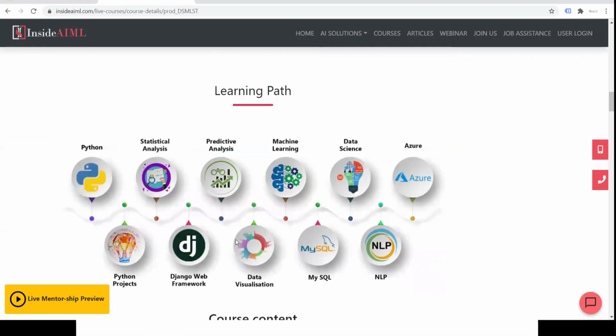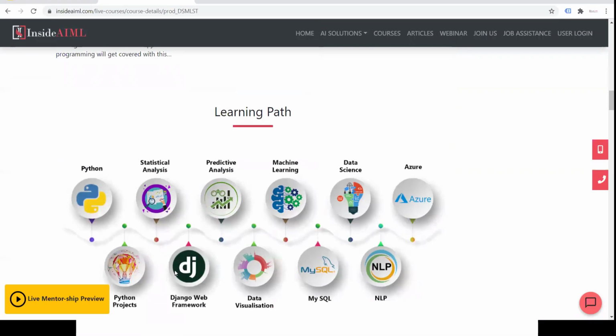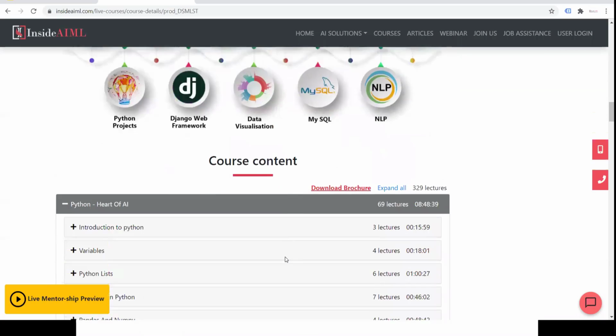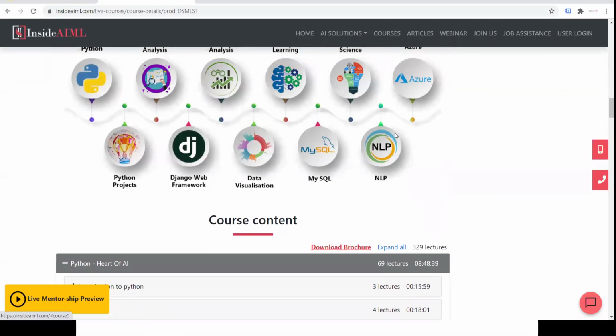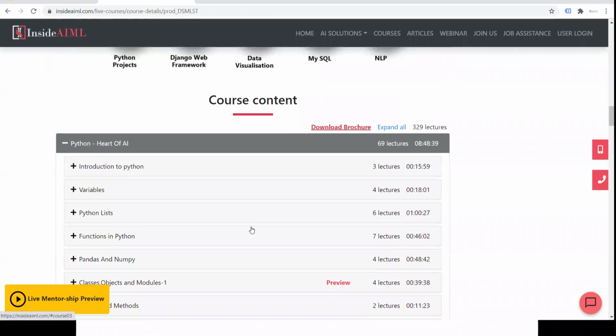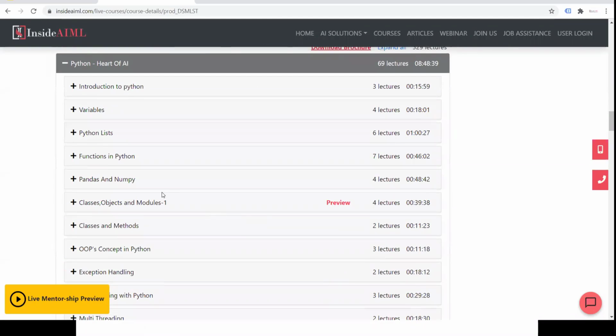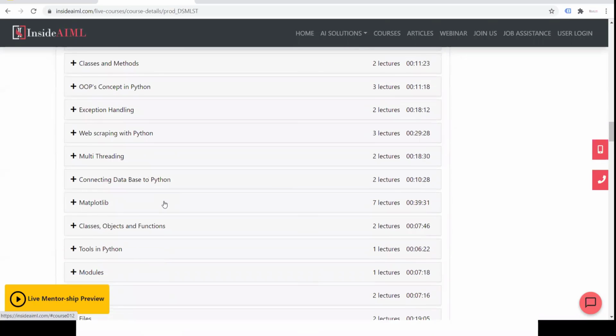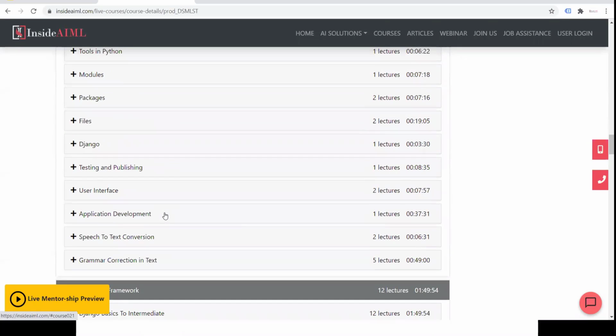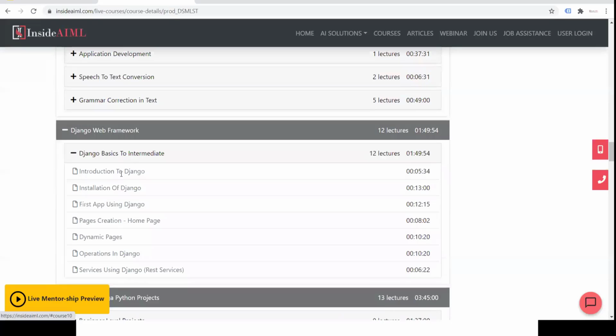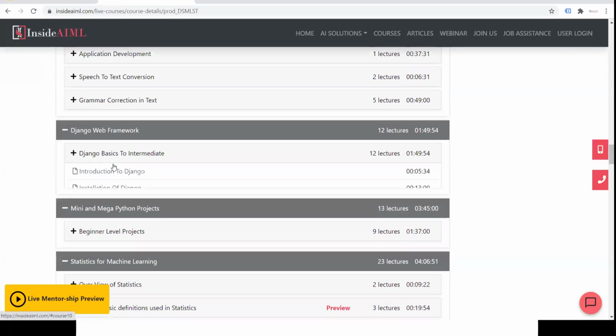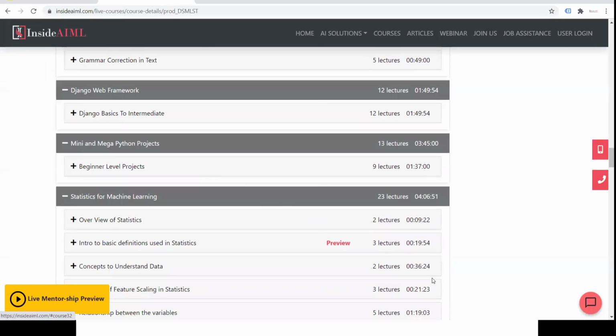All these things are given in a flow, covering what we have to cover one by one. Also we have covered Azure, which is an important point: how to deploy your application to Azure or the cloud is also covered here. In Python, from the basics like introduction to Python, variables, lists, functions, pandas, numpy, classes and objects, everything from basics to advanced. Django is another framework covered in depth here. We have mini and mega projects for Python.